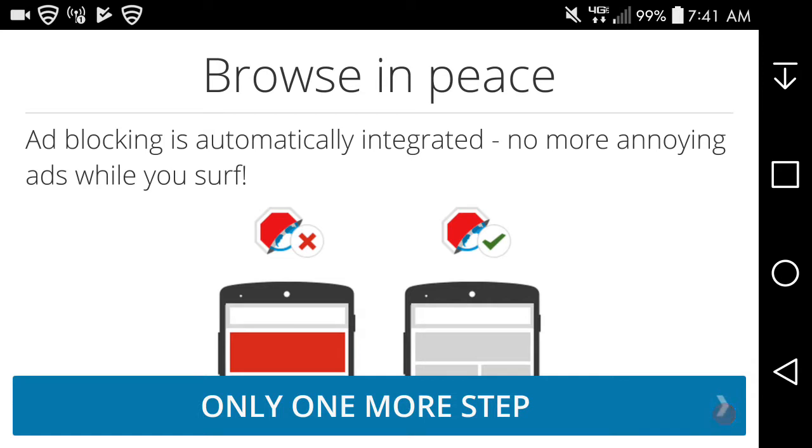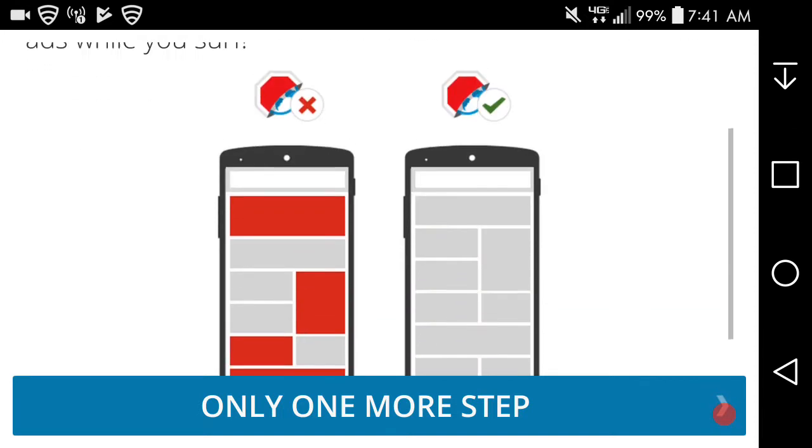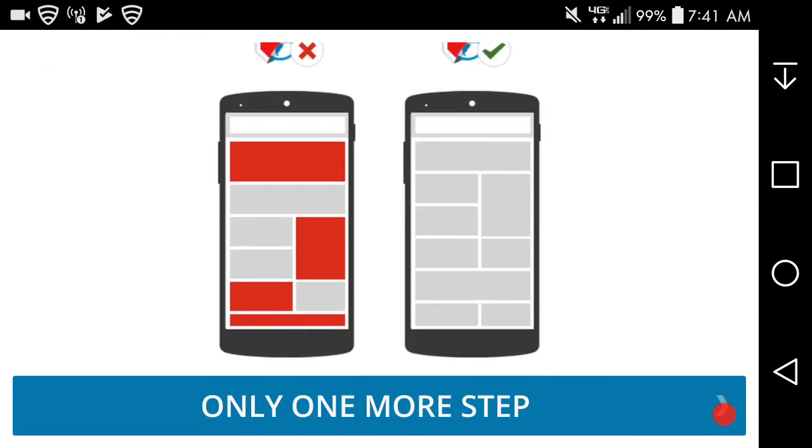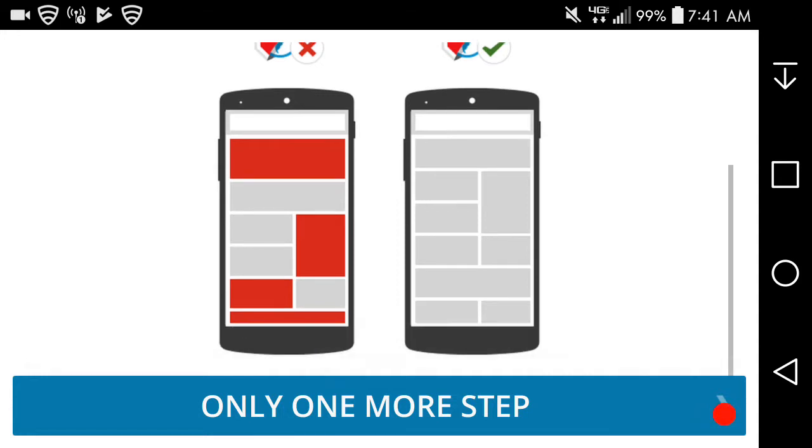So I had the app loaded here, as you guys can see right here. It says browse in peace. Ad blocking is automatically integrated. No more annoying ads while you surf. They show you guys what it's like with ads and what it's like without ads. So yeah, it's pretty cool.